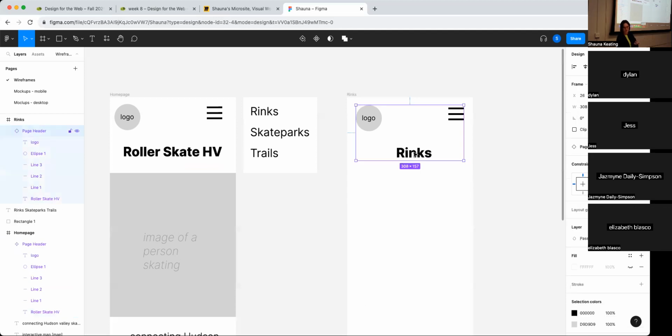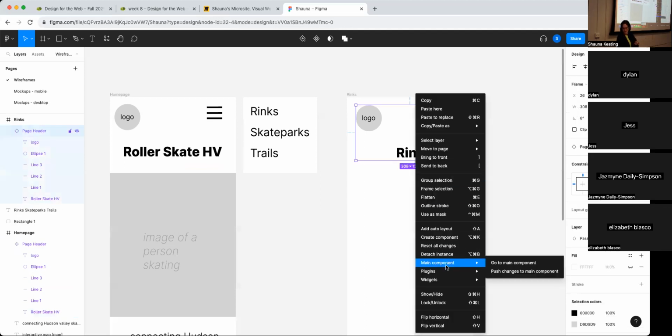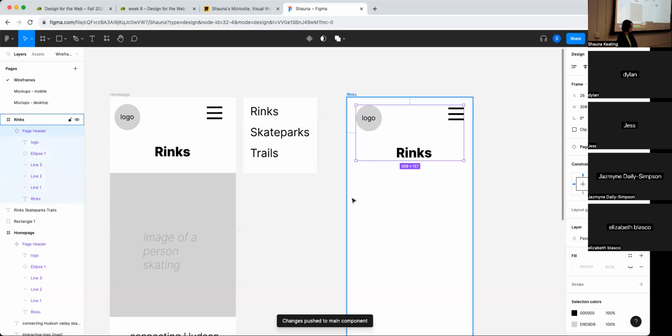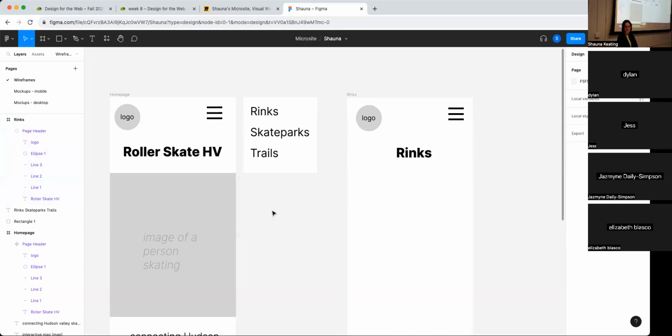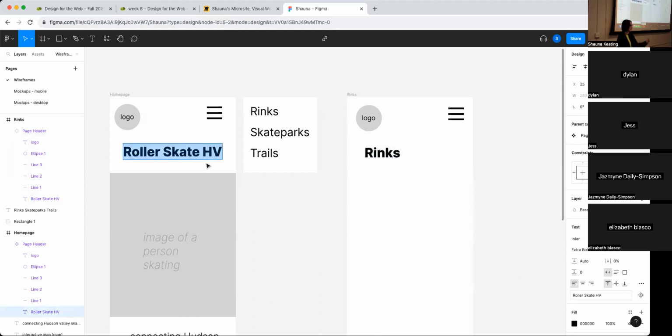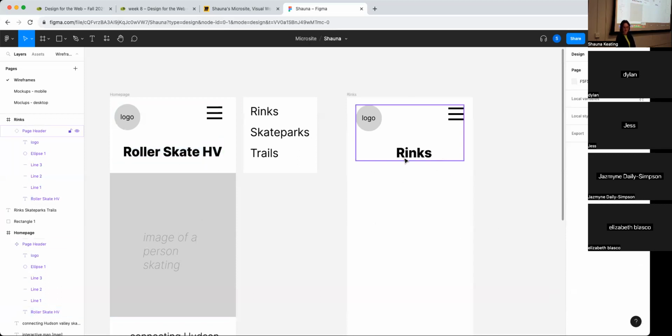The workaround for that is I'll right click on it, and there's an option in the dropdown that says main component, and you can say push changes to component. Problem is, then it changes the text. So the best way to make those kinds of changes is going back to the main component, because it won't change the text in the other instances. So I said that's middle, and now they both still have separate text, and they're both in the middle.